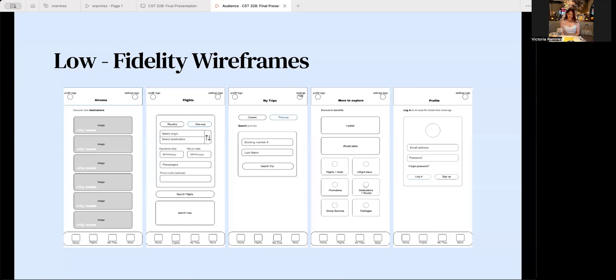For the low fidelity, at this stage, I focused on getting a general feel for how I wanted the pages to look. I hadn't decided on the colors yet, but my main goal was to create a layout that felt less crowded and much simpler. I chose to separate some of the content into individual pages to make the experience more user-friendly.